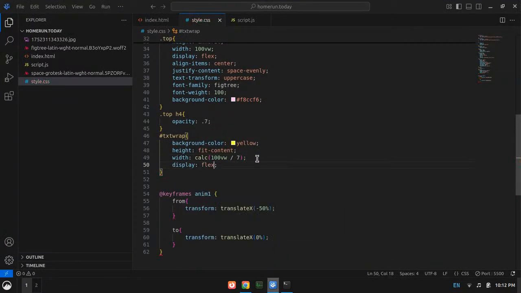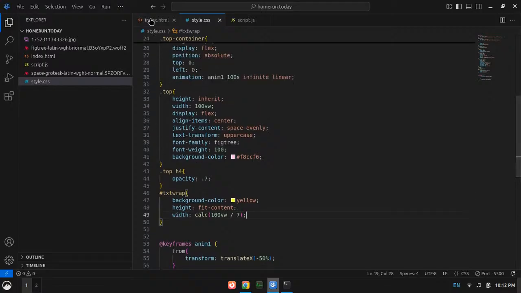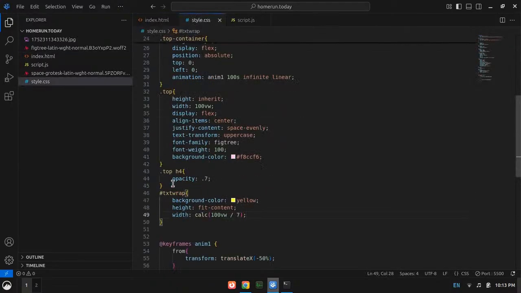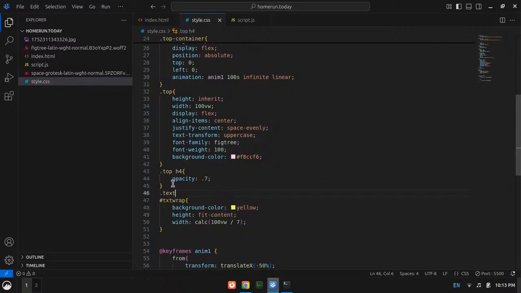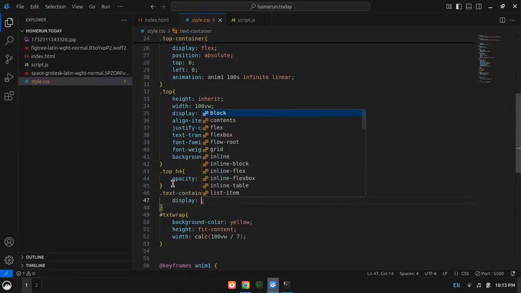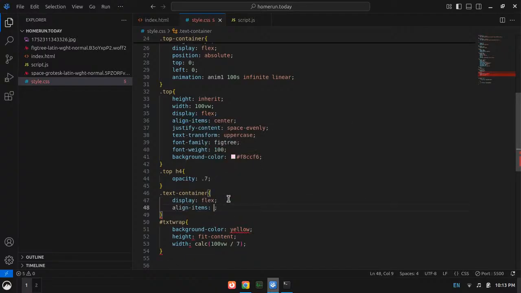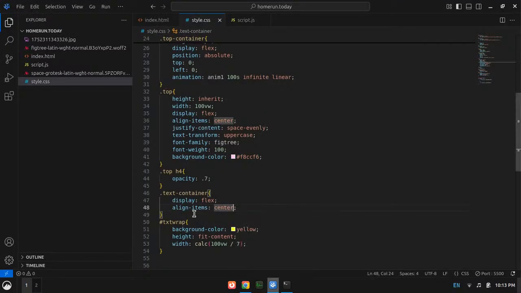Then let's add display flex. Oh sorry, not here. I need display flex in the, where do I need display flex? In the text container, right? I should be good. Container display flex. And where did they go? Okay, whatever. Then align items center. And what did just happen? I don't get it.